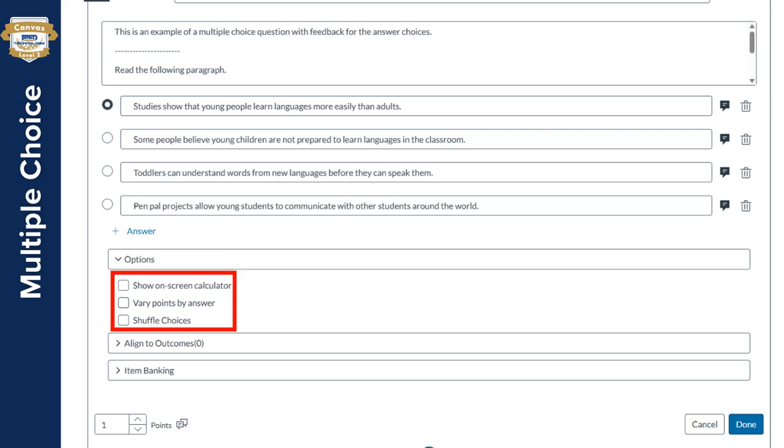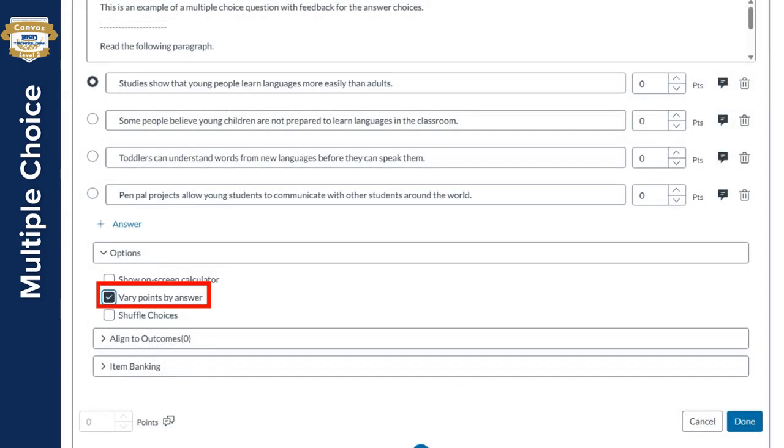Once the answer choices are created, there are options to shuffle the answer choices, show an on-screen calculator, or even to award partial credit using the Vary Points by Answer checkbox. If teachers choose this option, they could give students half credit if, for example, they chose an answer that forgot the last step in a process, but that was otherwise correct. We'll talk more about the answer choice feedback as well as question feedback tools later on in this course. This option isn't required but can make multiple choice questions more meaningful for students.